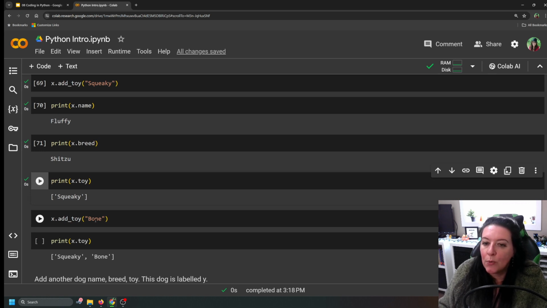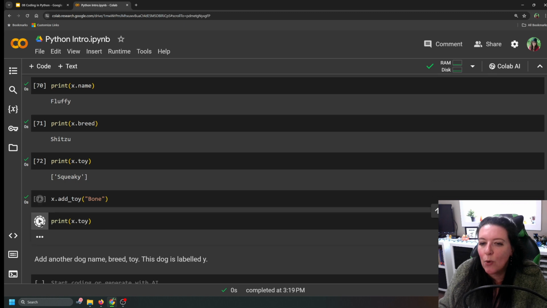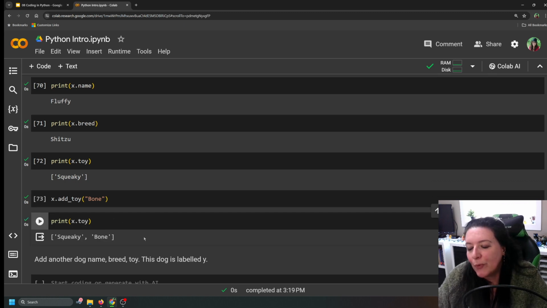We're going to add bone, and it's going to add it to whichever dog is labeled X. So we can add more, and you can see here when we print x.toy, we can now see that Fluffy likes squeaky and bone. So we're tying the information back to the label that we've given it here, which is X, and that dog's name is Fluffy.